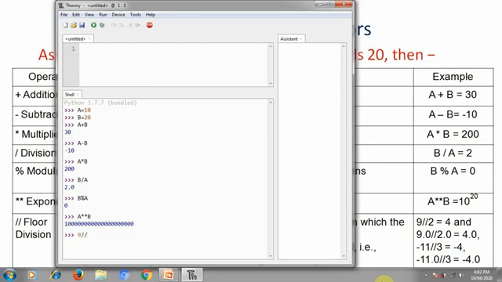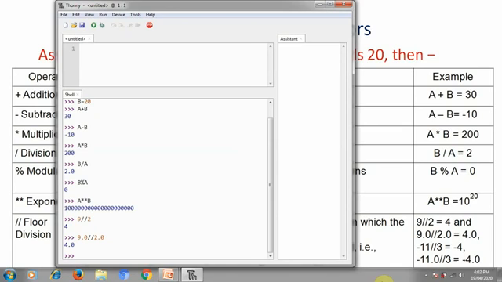9 // 2 will give 4. 9.0 // 2.0 will give 4.0. -11 // 3 will give -4. -11.0 // 3 will give -4.0.